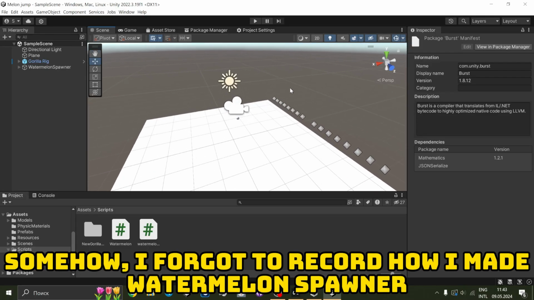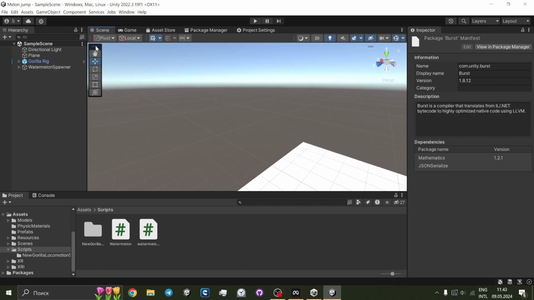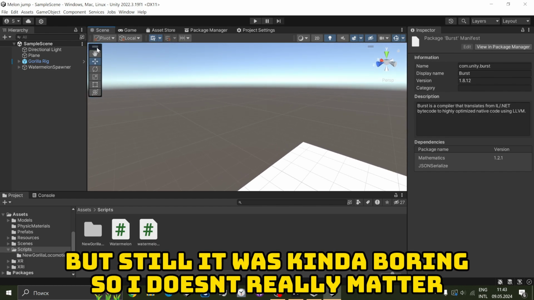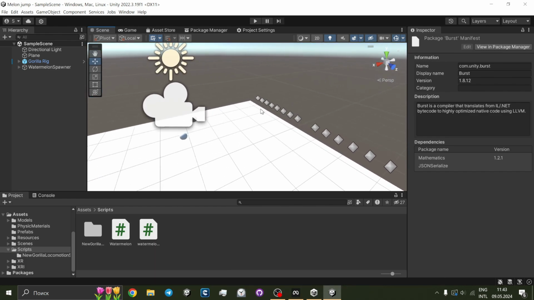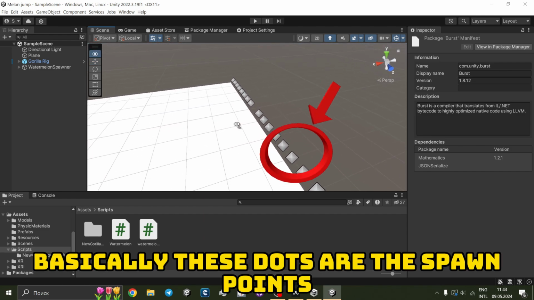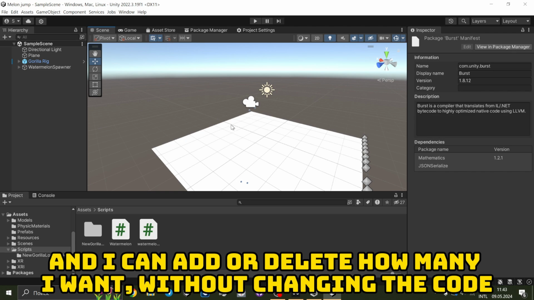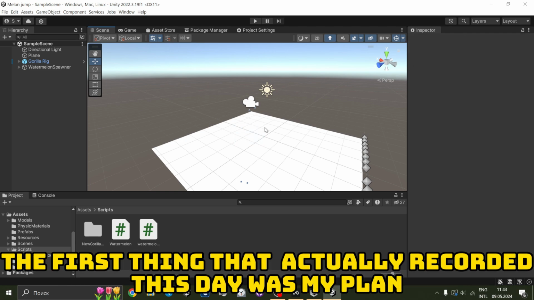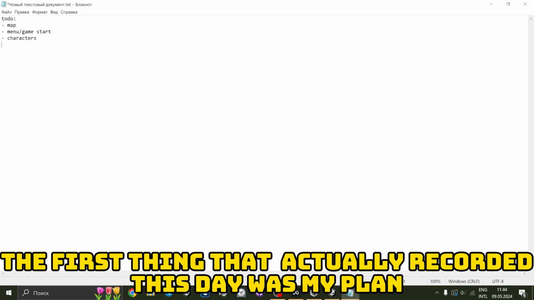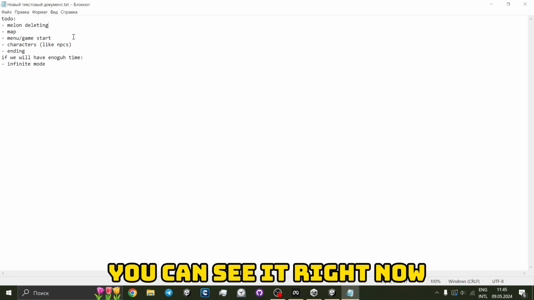Somehow I forgot to record how I made the watermelon spawner, but still it was kinda boring, so it doesn't really matter. Basically these points are the spawn points, and I can delete as many as I want without changing the code. The first thing that I actually recorded this day was my plan. You can see it right now.